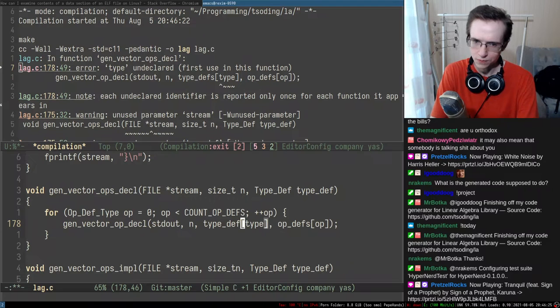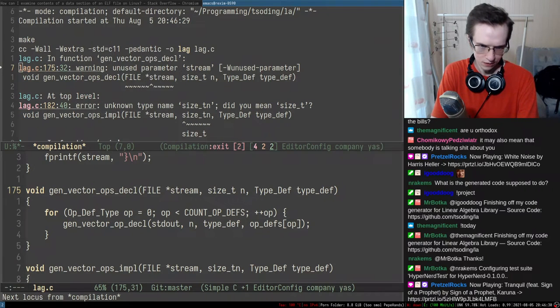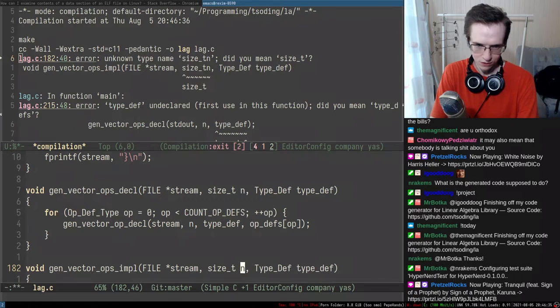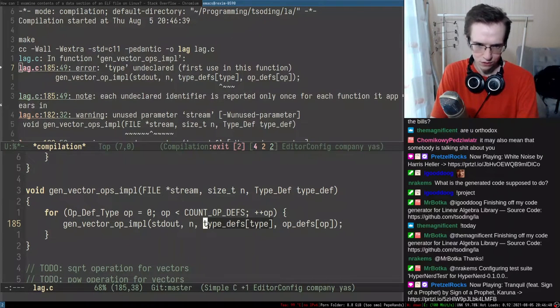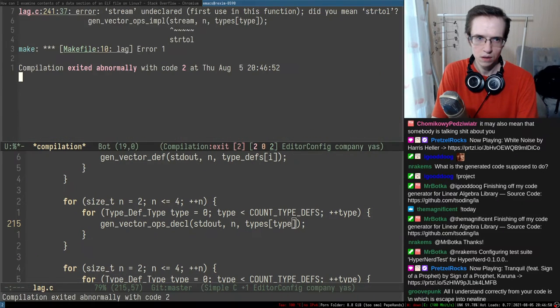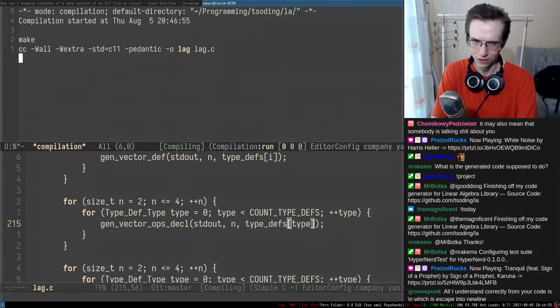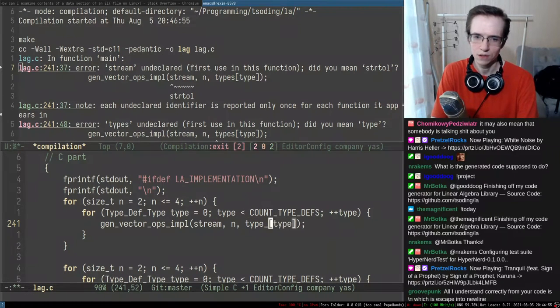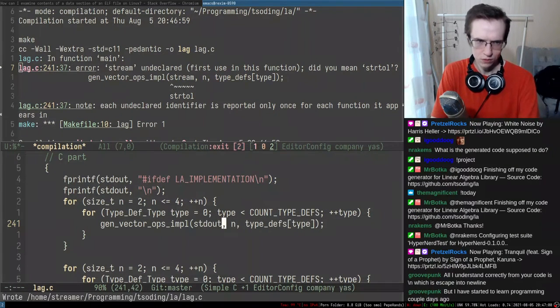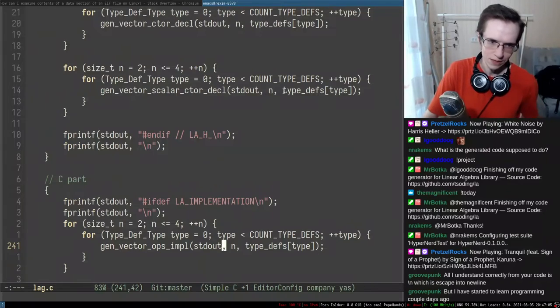So this is a typedef, right, this is a typedef, and file stream is not used. Okay, so that's very, very convenient. So this one is a size_t, of course. This one is a typedef, this one is a stream, there we go. And this one is a typedef. Is it a typedef? Yeah, it is. There we go, it is in fact typedef. stdout, cool. So yeah, there we go.